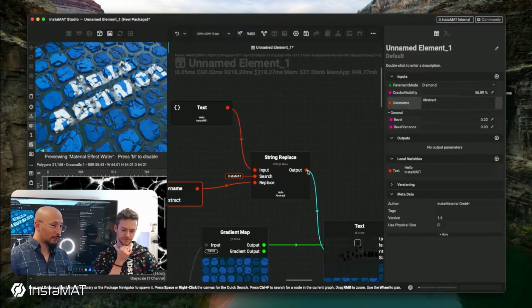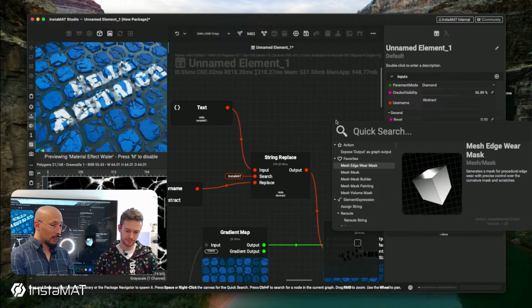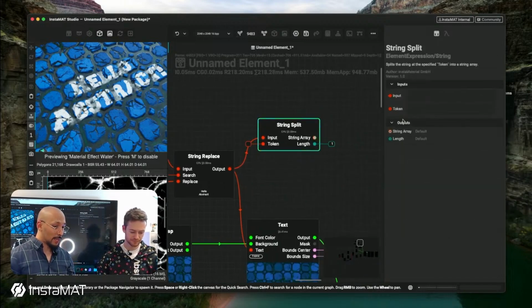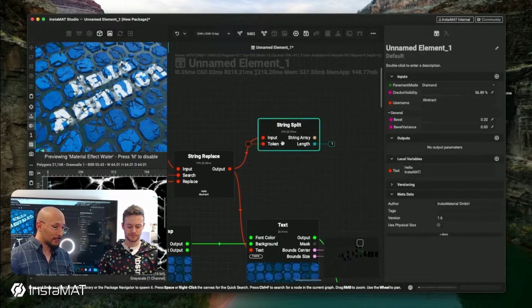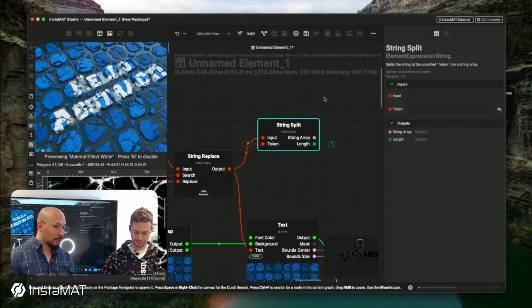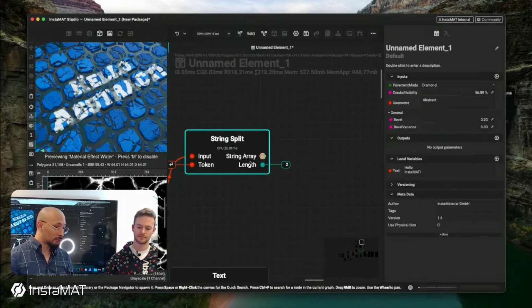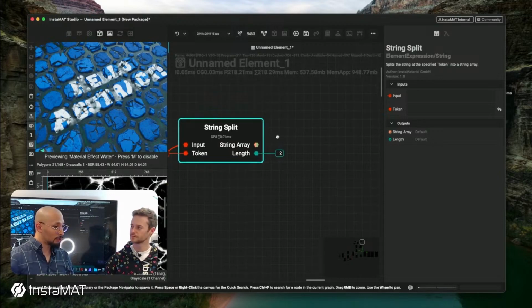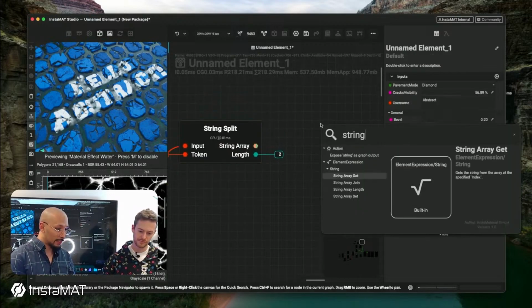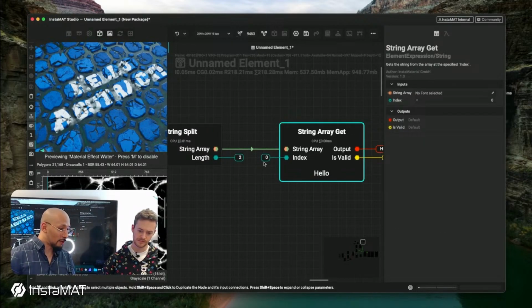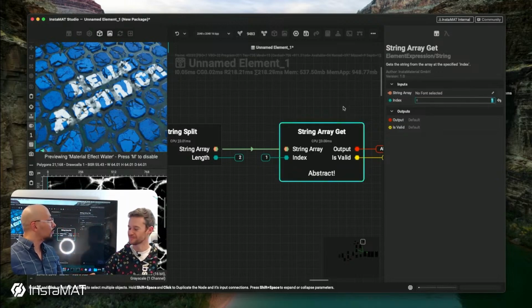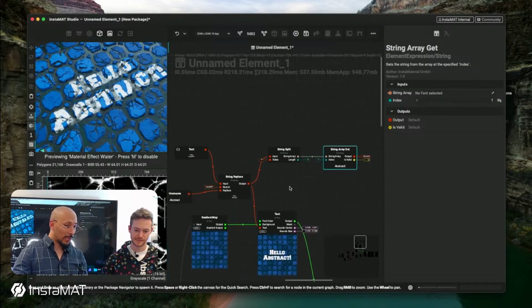And as I mentioned, there's more things you can do with strings, like you can split it into an array, and then my splitting token is a space, or it's a line break, and it would then split that string into, you see now you have an array and it has two entries, and from that array you can now get a string from that array. The first entry would be the hello, and the second one would be abstract.